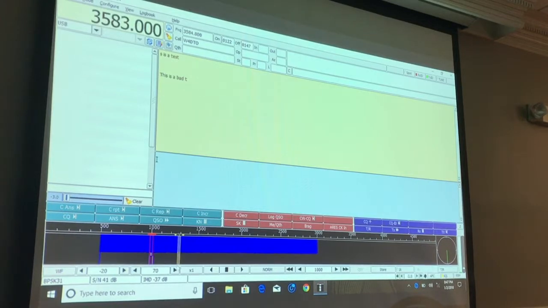But what's happened, the speed of PSK 31 is supposedly the average speed that a person can type. They say the average person can type 30 words a minute. I was going to say 25 to 30. Yeah, 30 words a minute. That's why they set it at that rate.